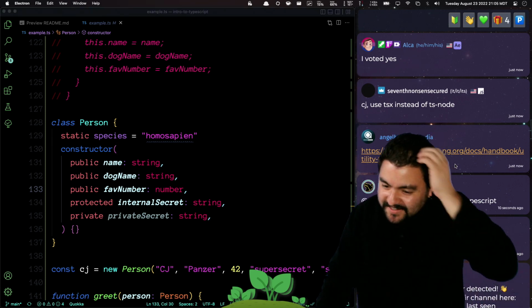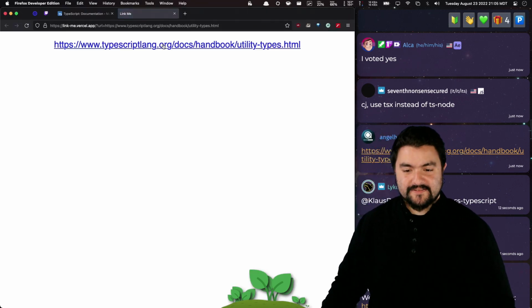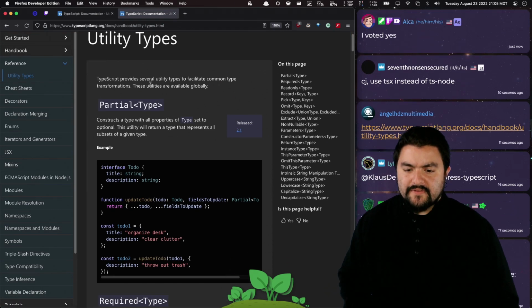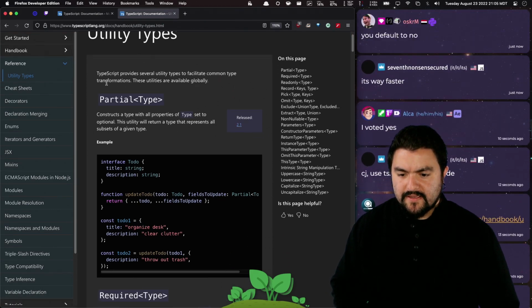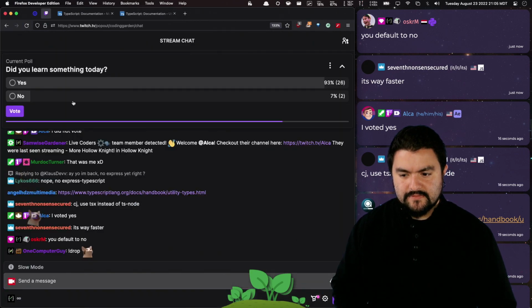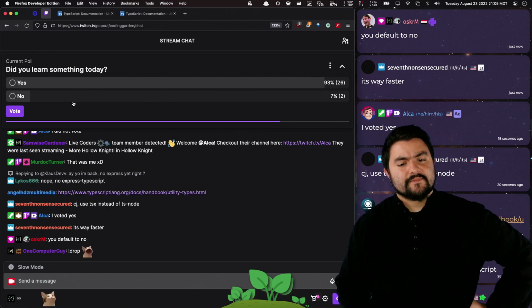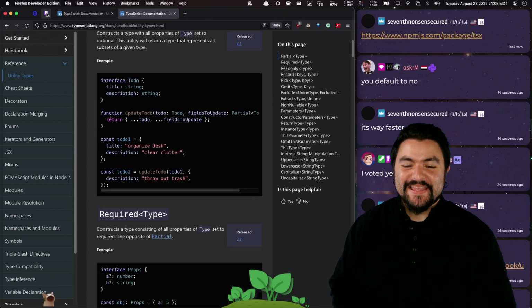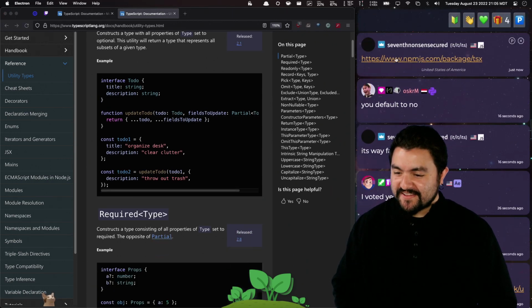Nice. Utility types. Here we go. TypeScript provides several utility types to facilitate common type transformations. That's great. People learned things today. That's all I could ask. That's really all I could ask. What's this package do?